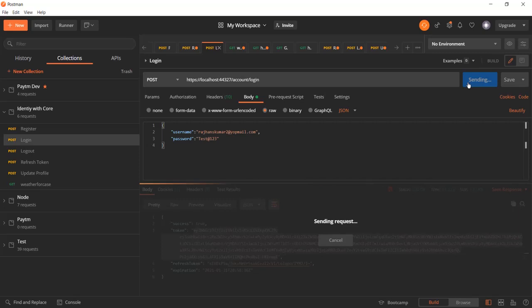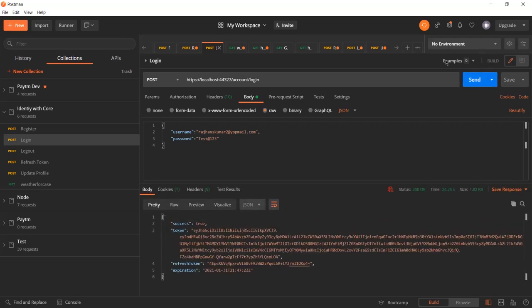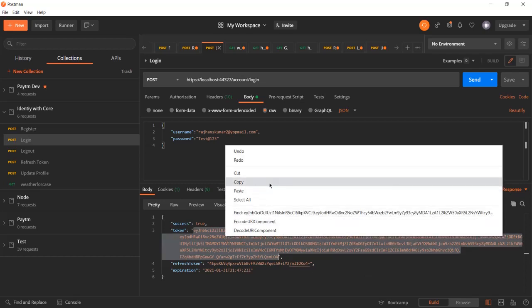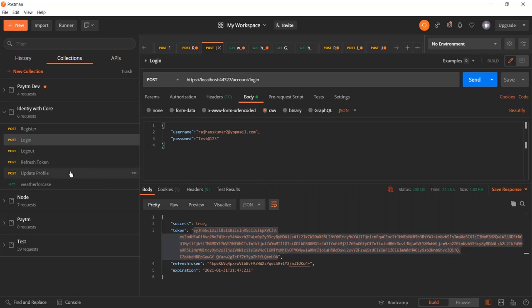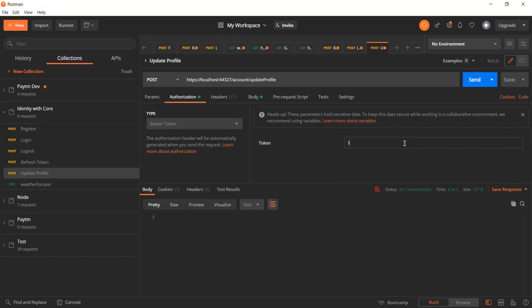It's sending and it's taking time because it's the first time I'm calling this login API. Now you can see we got the response. I will copy this token from here and pass it into the update profile, in the authorization section.